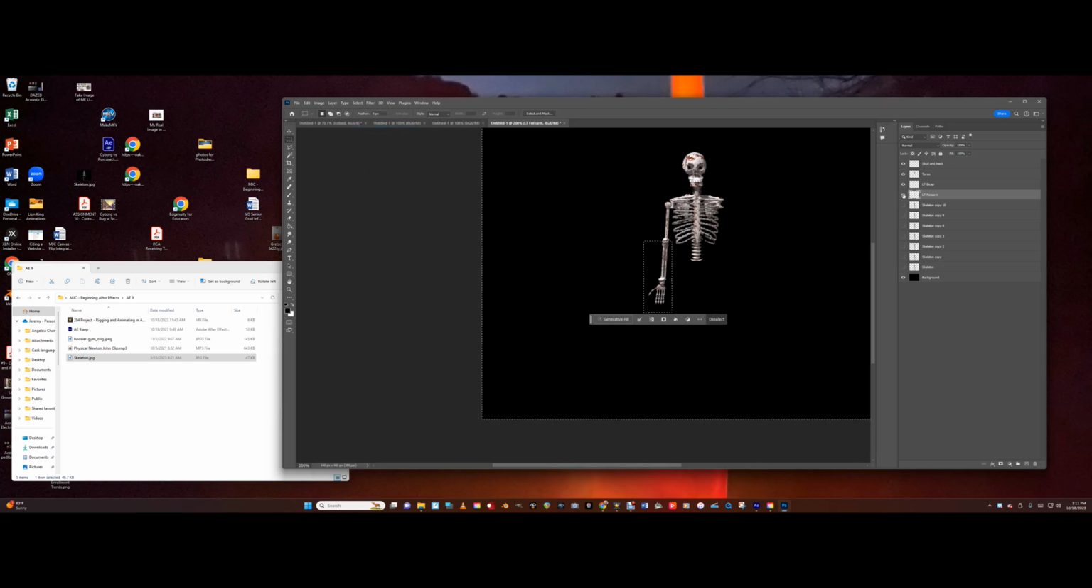Okay, and now we have the left forearm by itself, the left bicep by itself, the torso by itself, and finally the skull and neck by itself. Deselect. Okay, and then there's a little artifact in there, it looks like. So let me grab the eraser. Just make sure I erase. Okay, that's good.